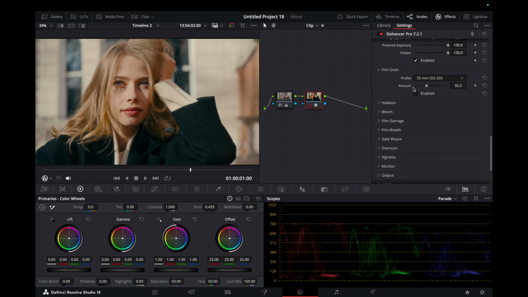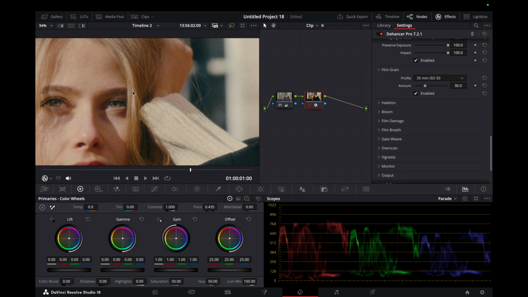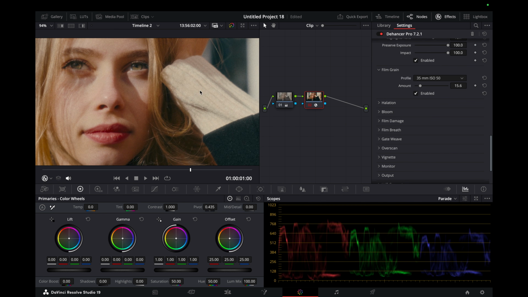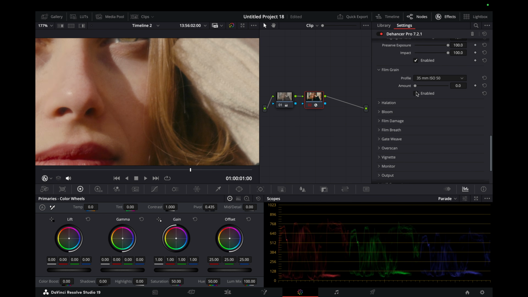So we have the film grain. By default, you've got the 35mm. I'm going to choose the ISO 50. We're obviously shooting in daylight, so we wouldn't naturally have that much grain, but it's really nice to help with the image here and the overall look. So if you have a look, if I bring this all the way down to 0, we still get a bit of grain, so just be aware of that.